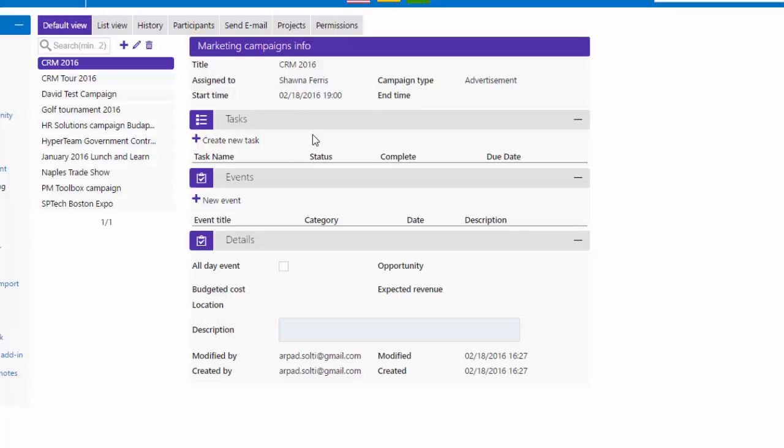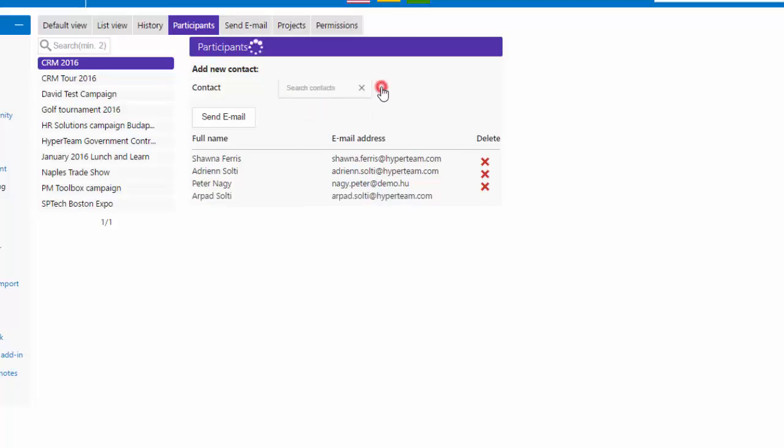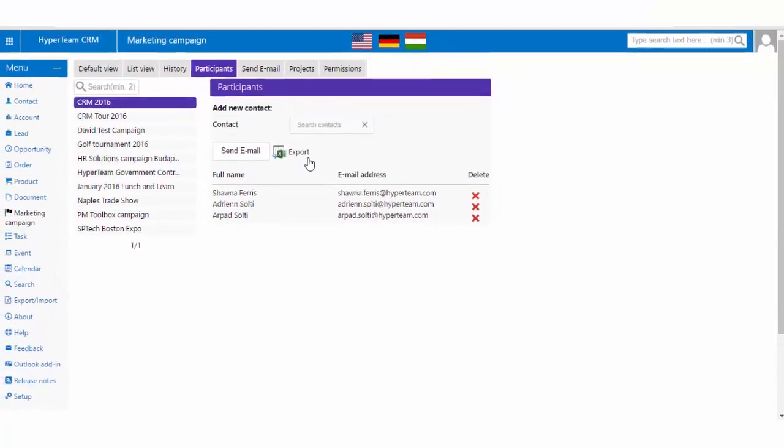You can assign each other tasks related to the marketing campaign, and you can even connect the marketing campaign to an event if necessary. Participant lists for your current campaign can be created. It's very easy to add someone from your CRM system or even remove them. This list can then be used to send an email, so send the campaign directly from the system, or you can export the list with all of the contact information included.